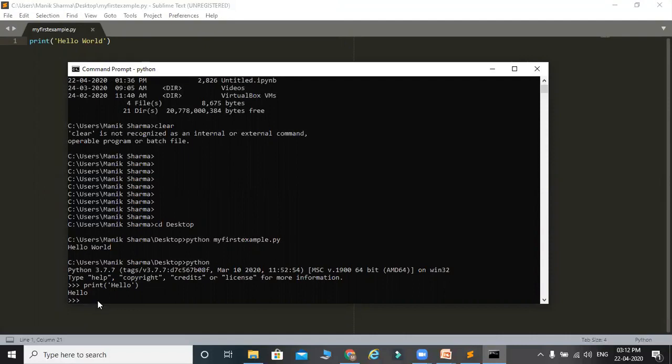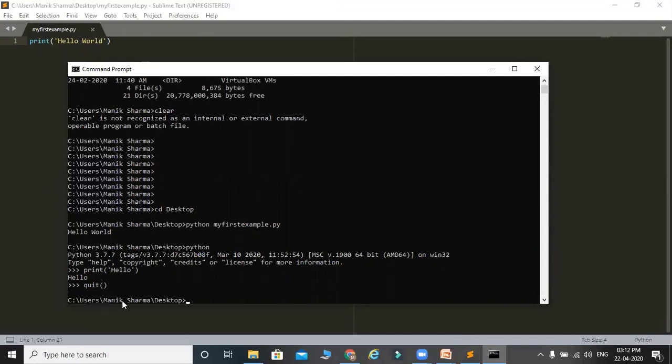What we can do is, we need to exit from here. To exit from the Python, you need to just enter quit, then braces start, braces close, press enter. You are out from the Python.